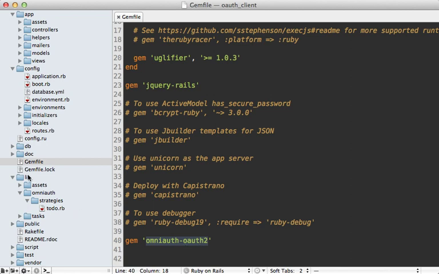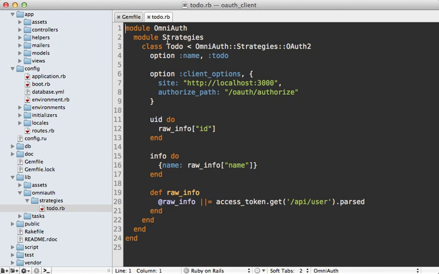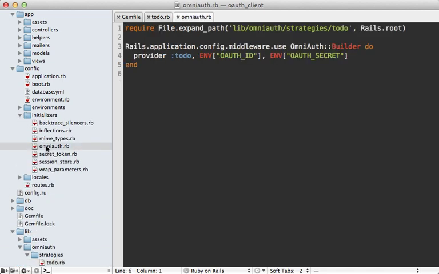which I'll use for defining the strategy, and that's under the lib directory here. I defined a to-do list strategy for that provider, where I specify the URL and including the username and the info, and gathering that user info from the user API path that we set up earlier. So this provider is set up under the config initializers directory under omniauth.rb.